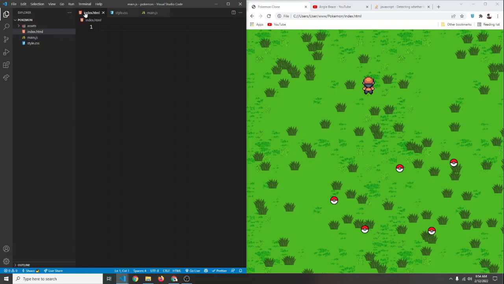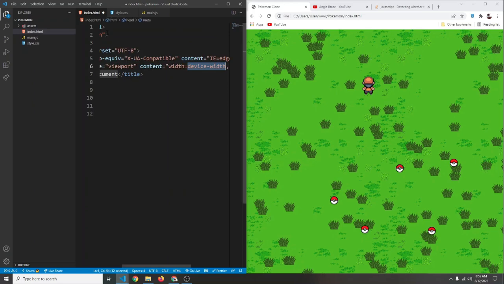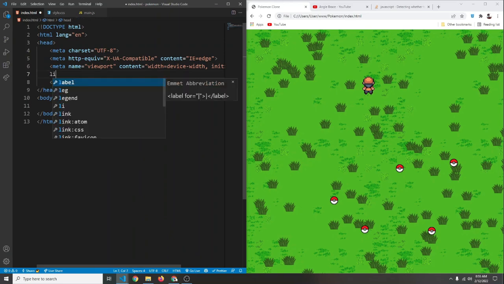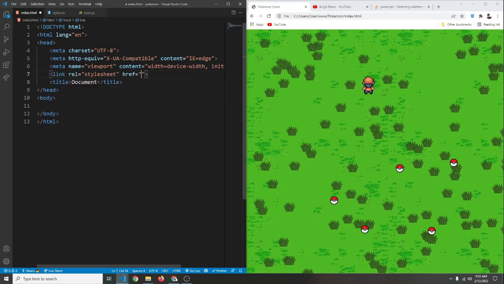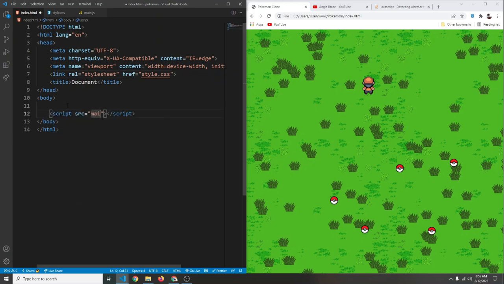Okay, in our HTML, let's create a basic markup and link everything. We are going to type exclamation mark and hit tab. Let me close the sidebar by hitting Ctrl B. Here we can use a link tag to link our CSS, and the href will be style.css. Let's do the same for our JavaScript: script, with the source being main.js.